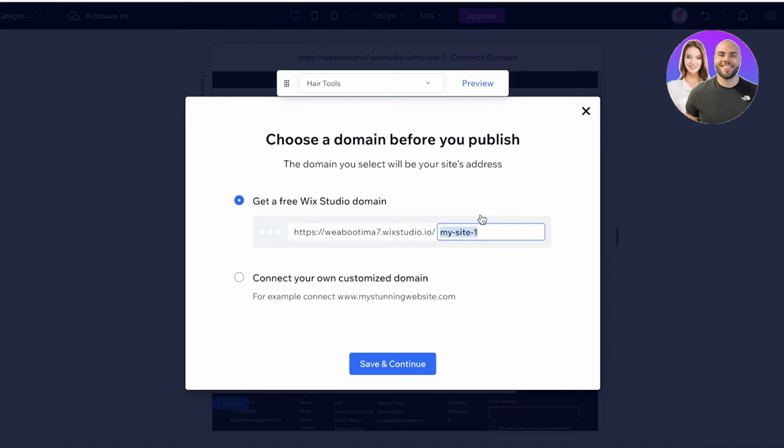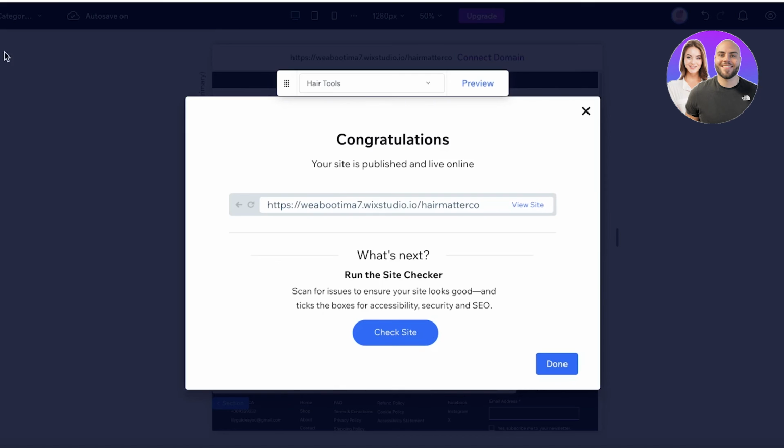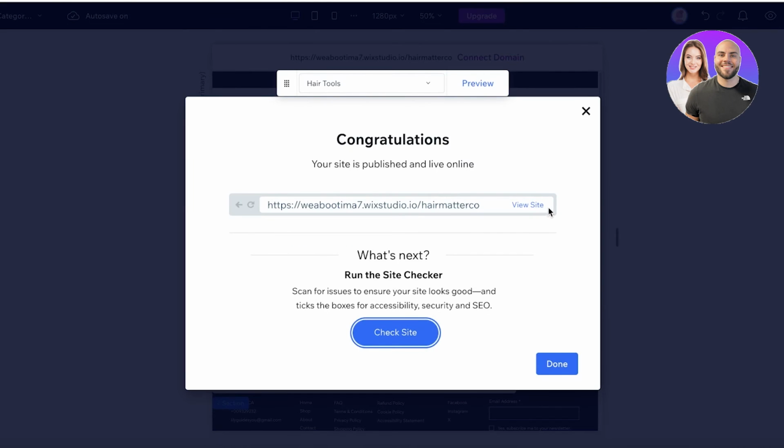Once you click on publish on the top right, you have the option to insert any free slug that you want. However, you can connect to your own customized domain by upgrading to a premium plan on Wix. So for us, we're going to go as Hair Matters Co. with a free domain and just click on save and continue. Now, once we've done that, we can click on check site to take a look at what our website looks like when it is opened up. So I'll just click on view site over here to view our website as a visitor.